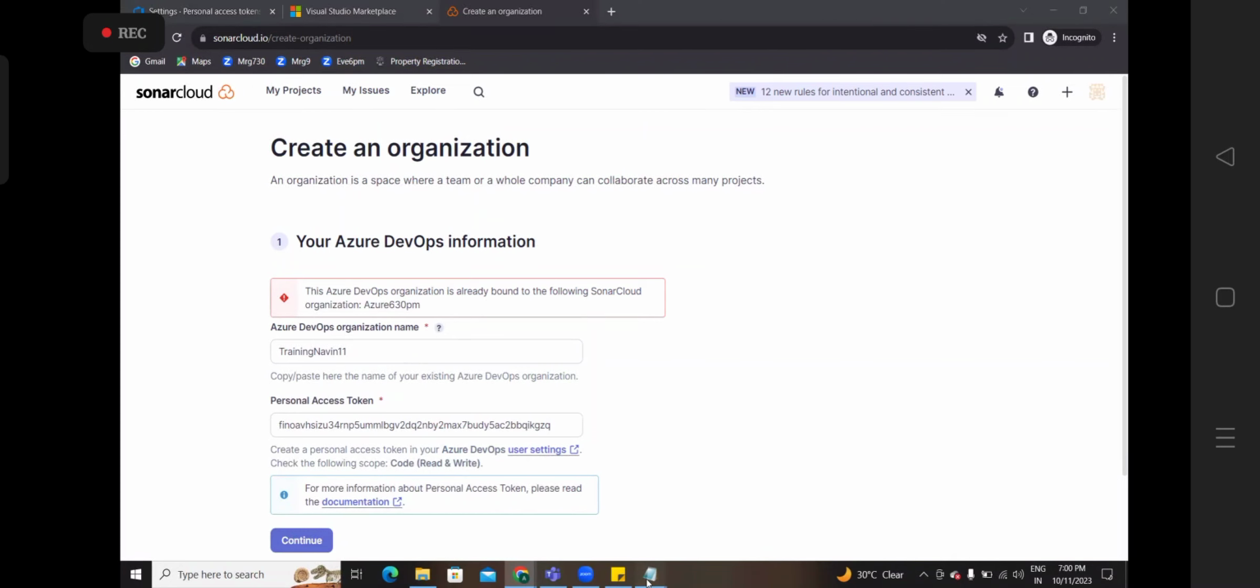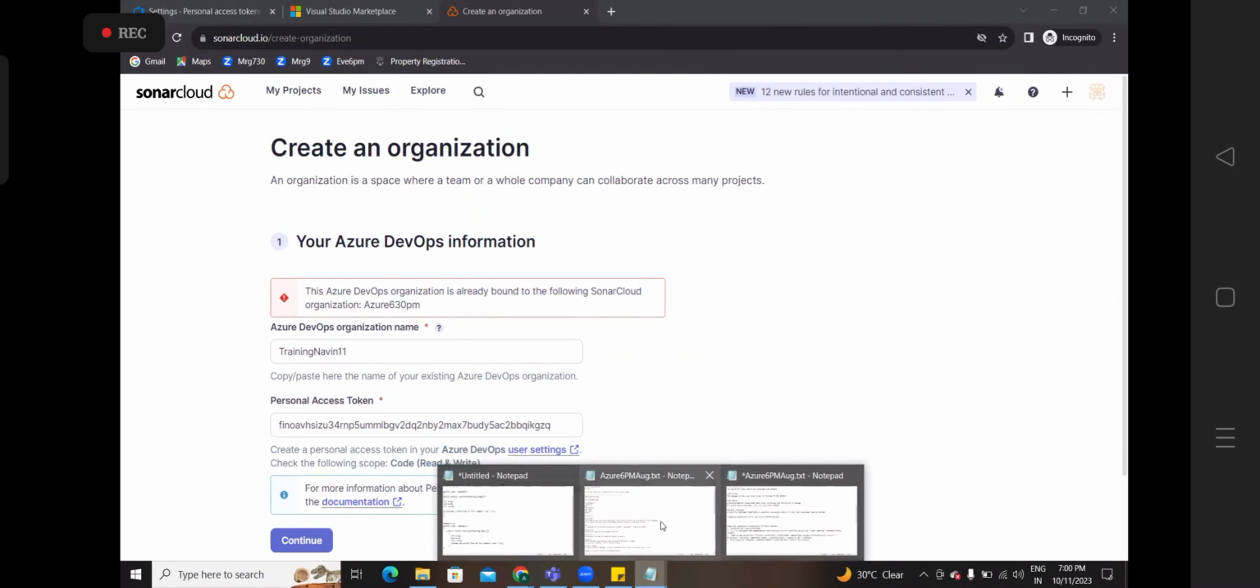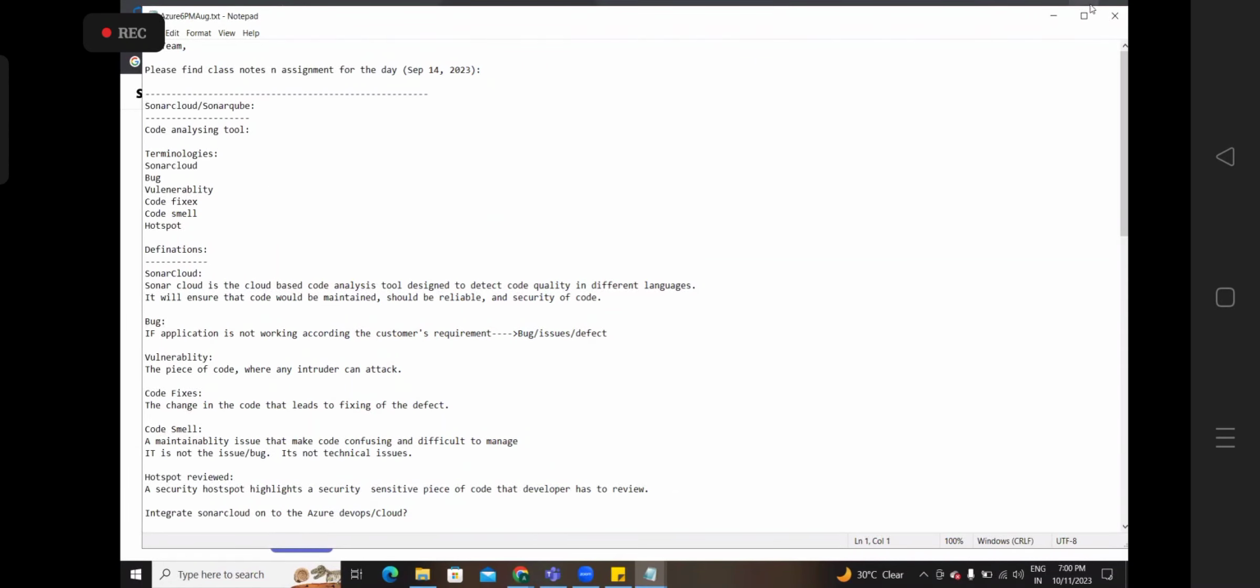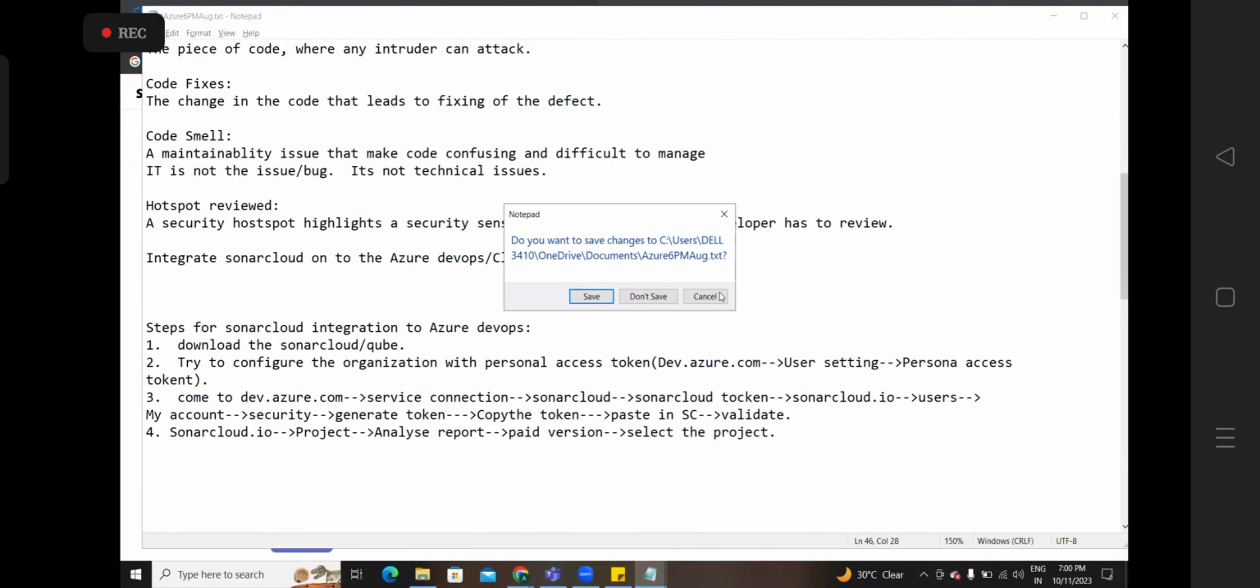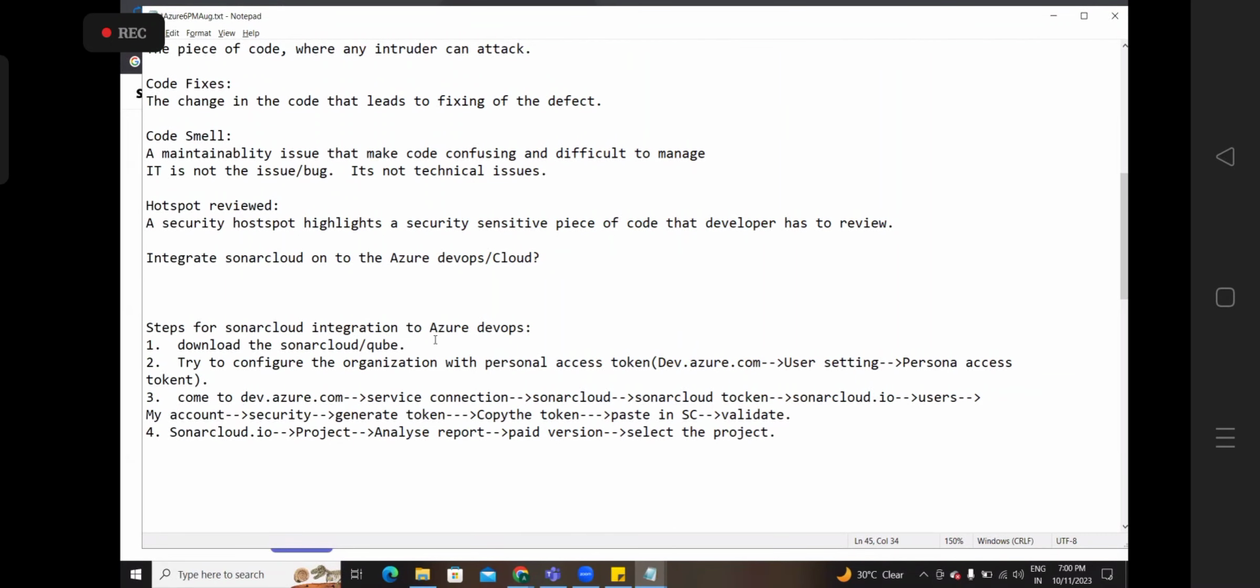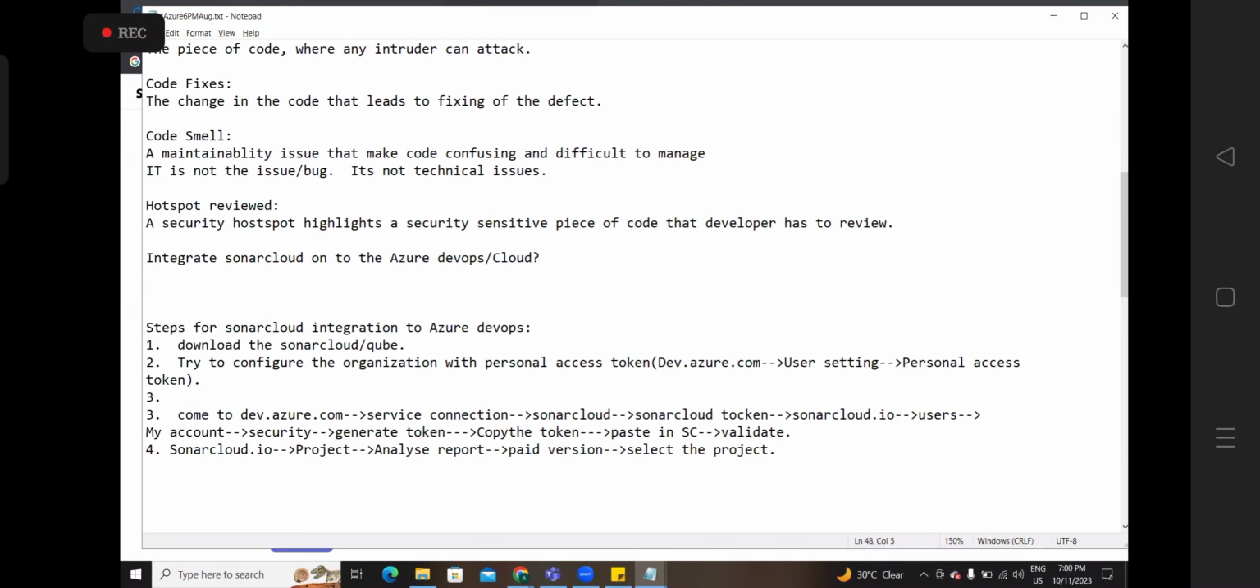What you have to do? I'll clear this step, I'll write it here first. There is some confusion in the system. I'll do it, don't worry. Let me write the first step clearly. Okay, see. Download it, right? After that, I tried to configure that organization the person has logged in. I went to dev.azure.com, user settings and personal access token, right? Then after that, what you have to do? Go to the third step.